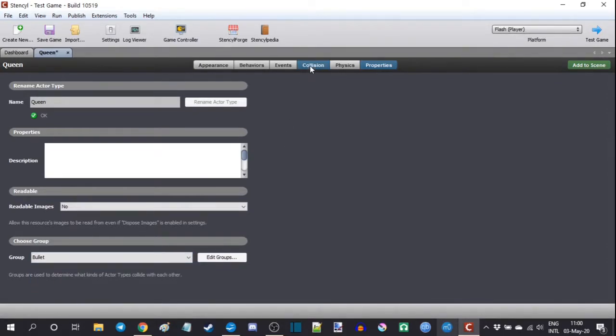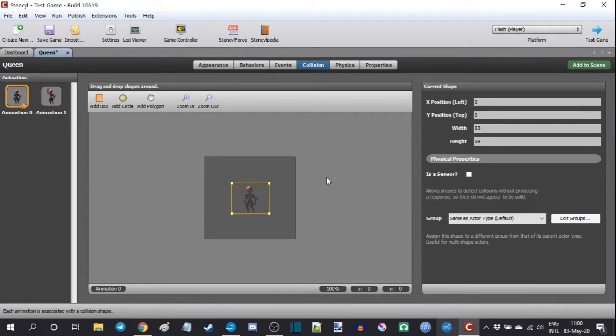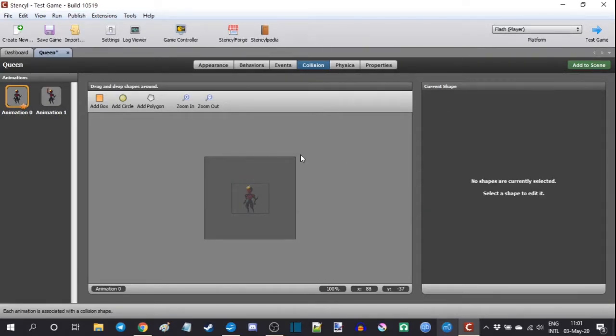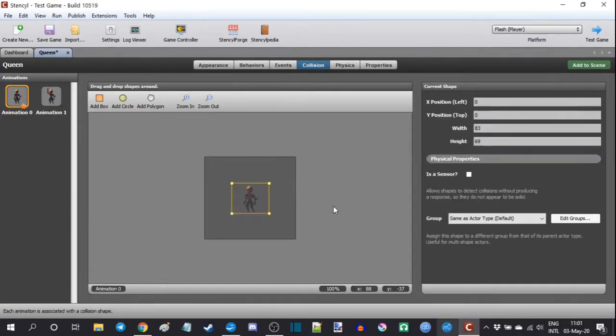On the Collision tab is where we can finally define collision bounds. You set collision for each animation of your actor. By default, each animation has a full solid box with the same group as the actors. You can resize the collision box freely. You can delete collision boxes by selecting them and pressing Delete on your keyboard. You can have multiple collision boxes per animation, each with their unique settings and actor groups.